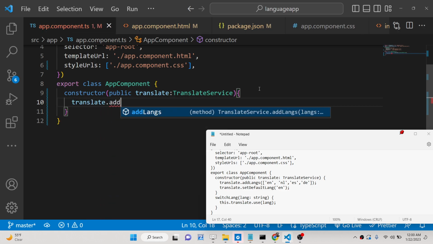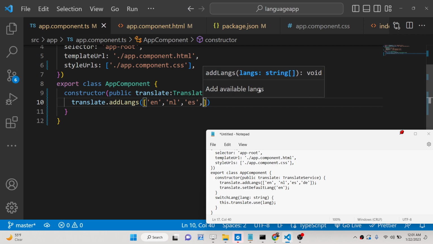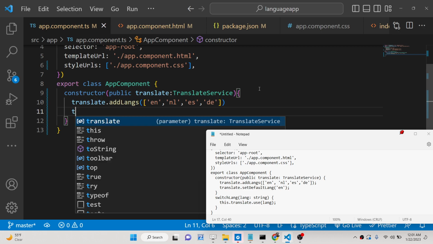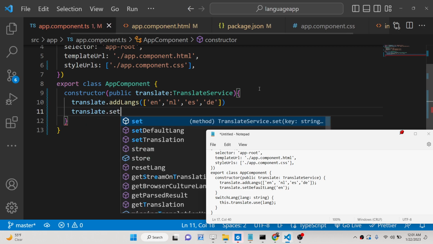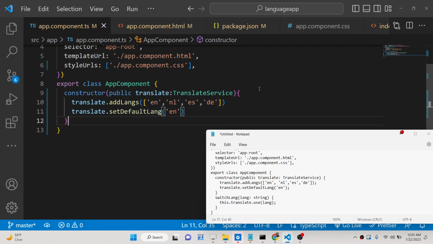Inside this constructor we will have some properties. We will be using a method called addLangs. With the help of this method, you will be able to add as many languages as you want. You will pass an array here, which receives country codes for languages. en stands for English, then we have nl, which is for Dutch, es for Spanish, and de for German. You can add as many languages as you want. And then we have this method setDefaultLang. This will be English as the default language.